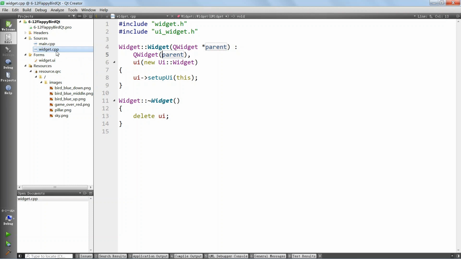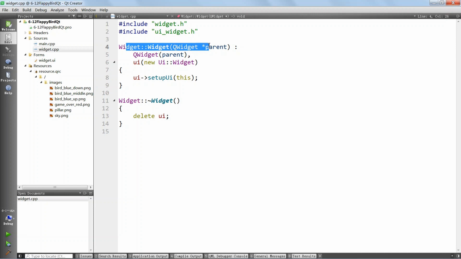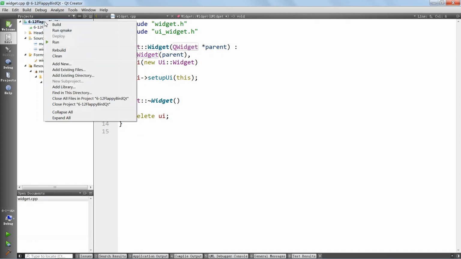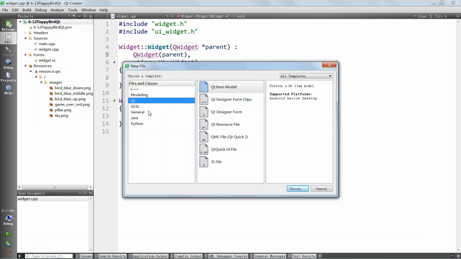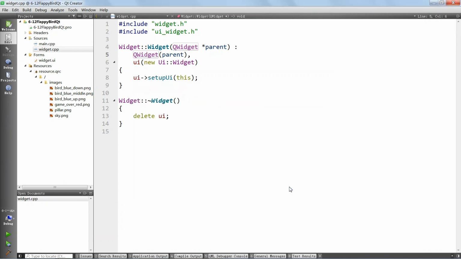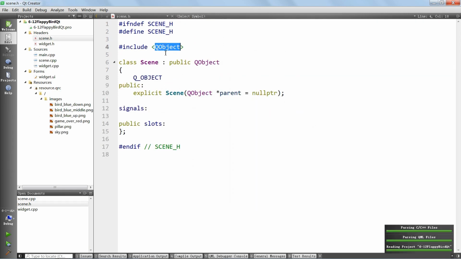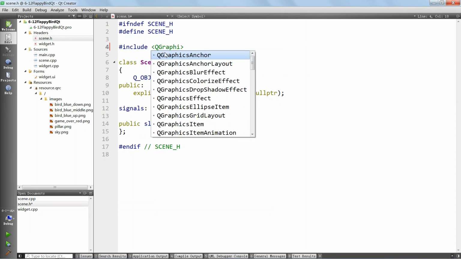The next thing we want to do is to set up our graphics view and graphics scene. Because we are going to be using a custom scene, we're going to create a new class for that. We're going to do add new C++ class, and we're going to name this scene. It's going to inherit QObject by default, and we're going to change this in a minute. We're going to go to the header and include QGraphicsScene.